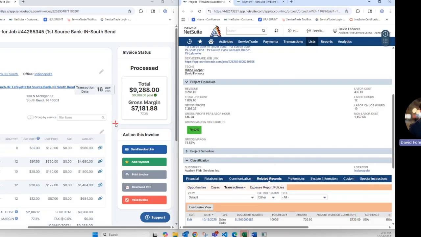So at this point, I've kind of closed the loop on the job. We've gone through time entry, we've gone through item use, fulfillment, purchasing, finally invoicing and receipt of payment.